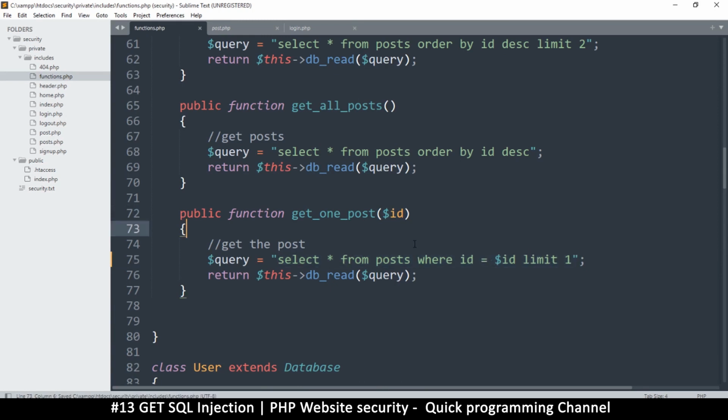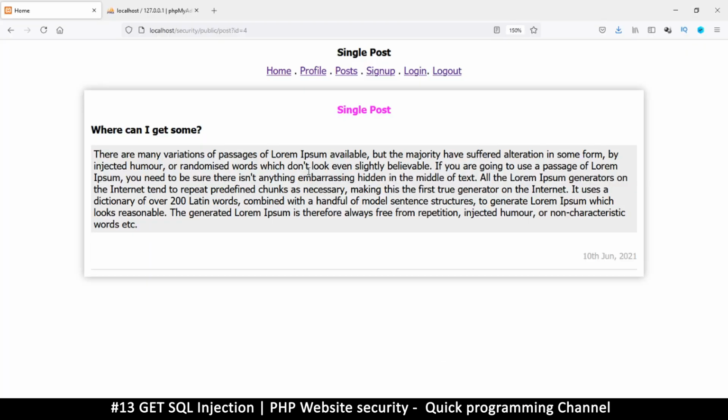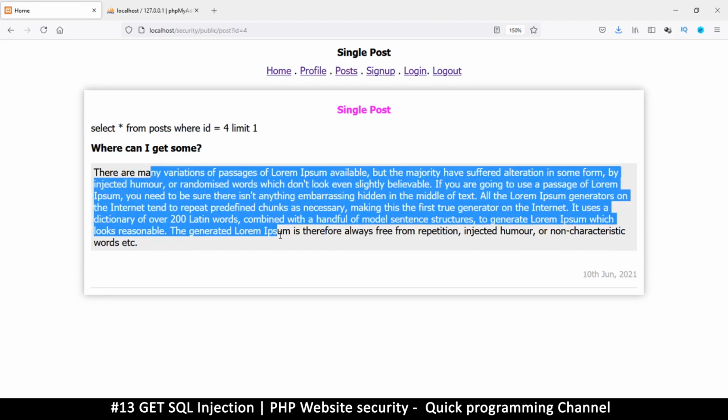Well, pretty standard stuff. But let's see what somebody can do with this, especially given that we are not checking to see what data is contained here before we send it to the database. So what I will do here is just echo the query so that we can see what's actually happening internally, like that. And let's go back to the page. I'll refresh this, and this is the query that brings up this result.